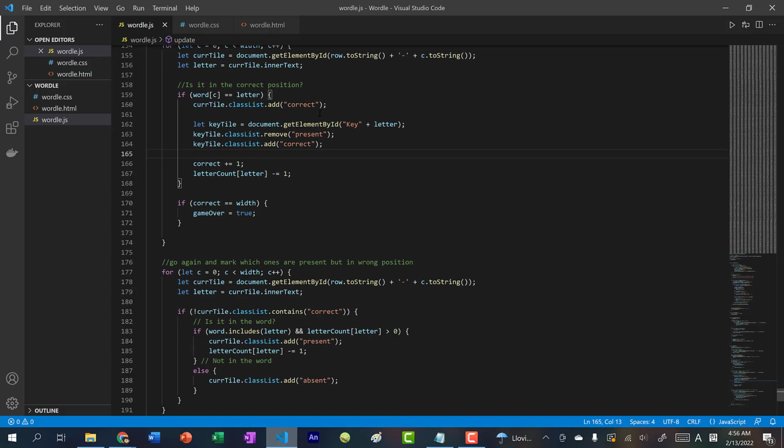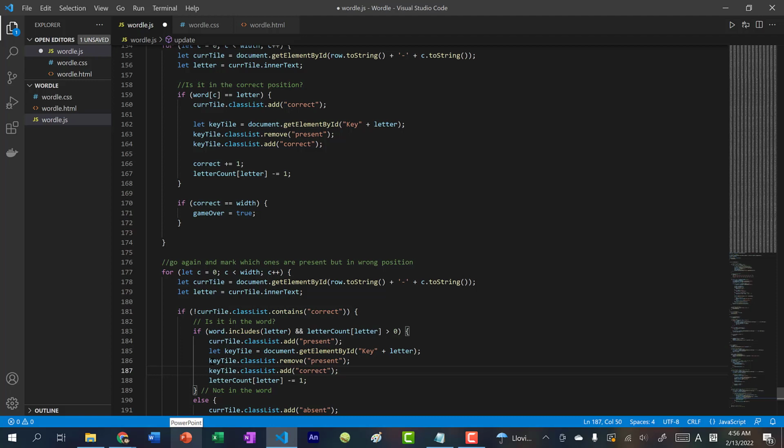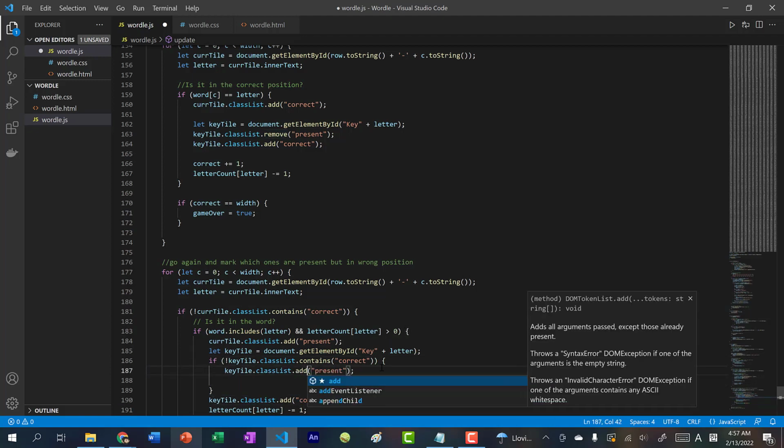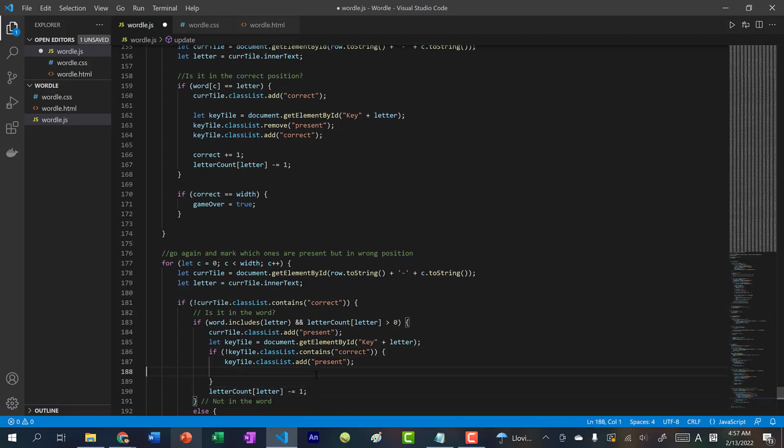And let's also do the same thing over here. So let's copy and paste this. And I'm going to make a check. So over here, we don't want to add the present style class if it already has a correct style class. So if keyTile.classList.contains correct, so we want to negate this, so not. So if it does not contain correct, we can put this in here, change this to add, and let's get rid of this. Okay, so if the tile class does not have the correct style, you can apply the present style.